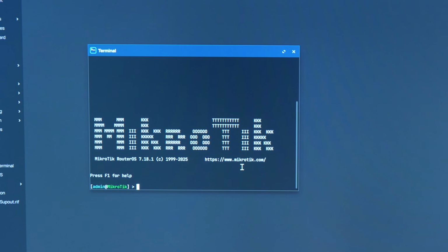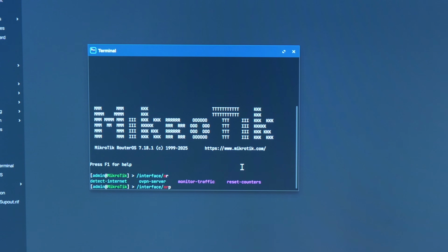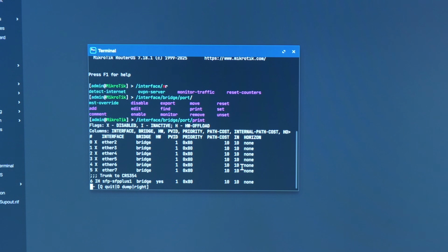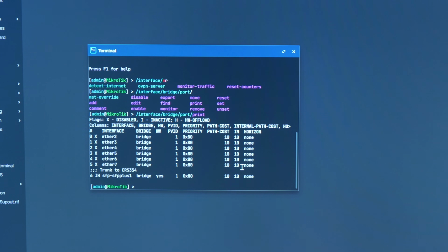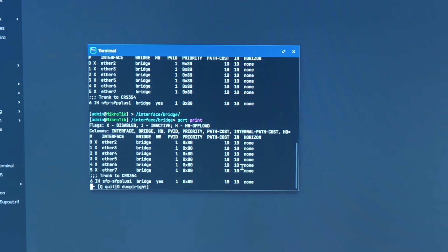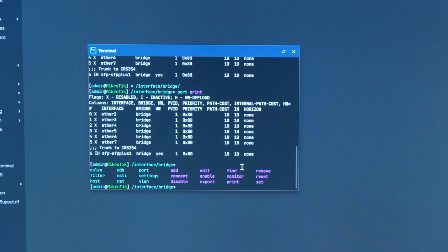For example, we can run /interface bridge port print, and that will print out a list of all the ports and the VLAN configuration. Or you can sort of switch into one of these configuration paths. So if I were to run /interface bridge, it'll switch me into that area, and then I can simply run port print to run the same command. And of course there's obviously commands to edit and change all this sort of stuff to add interfaces. It's all fairly simple once you get your head around it.